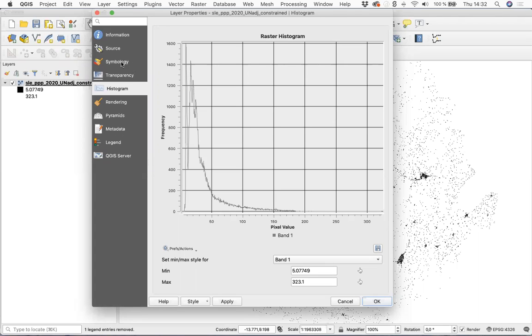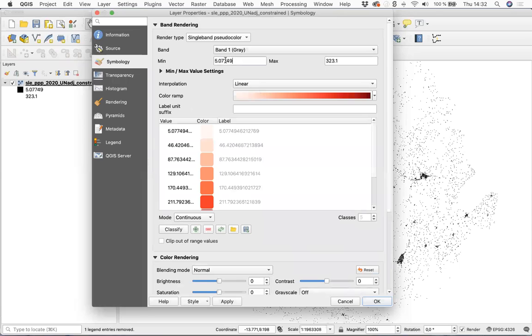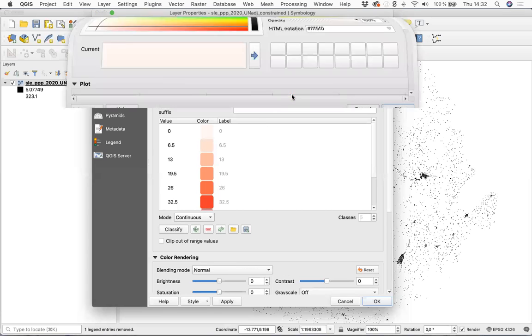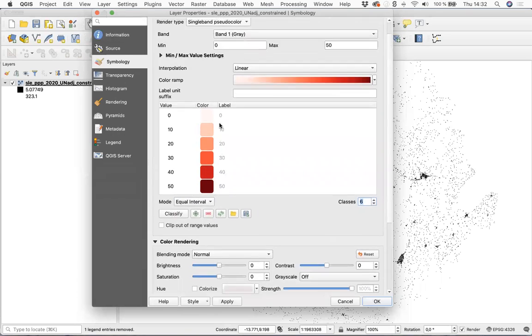So we can go to Symbology, and we will now go from gray to color. Here we can set the min and max. We will set 0 as the start value and 50 as the maximum value for the classification. Then we have this color scale here. You can select another one and make a nice scale. We'll try to make a class for every 10, so I take equal intervals and then 6 classes. You should then have a class for every 10.